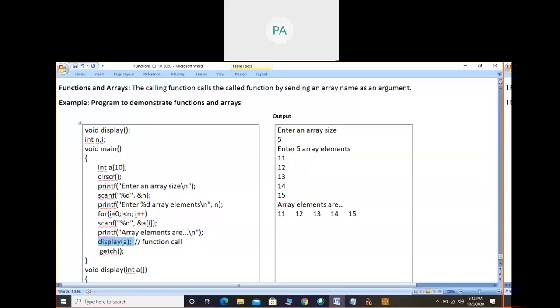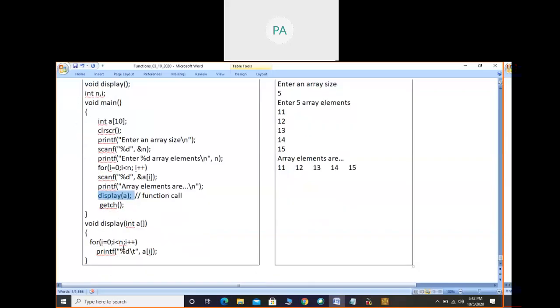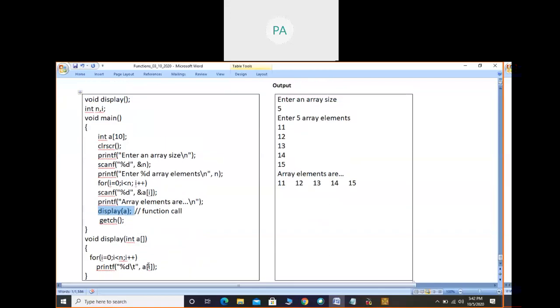Display of a means this display is one function name. So when program control comes to this line, it is transferred to this particular function. What I am doing here is just displaying the values of an array.